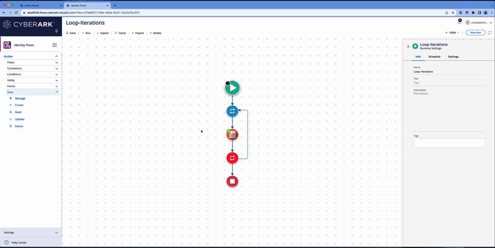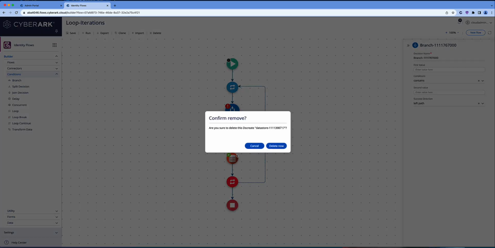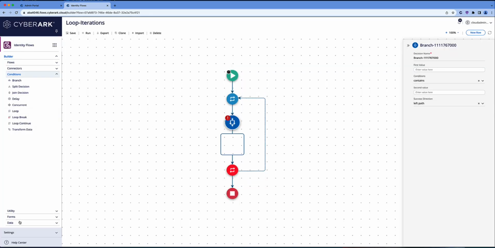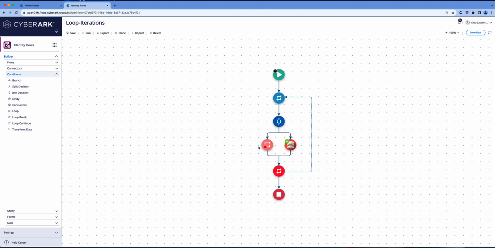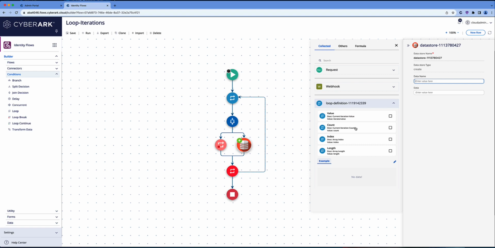And now let's add some few things. Let's add a condition, join decision. Delete that node and add a new node on the right path. And let's also add a loop break. Let's set the data to display the value and the count.